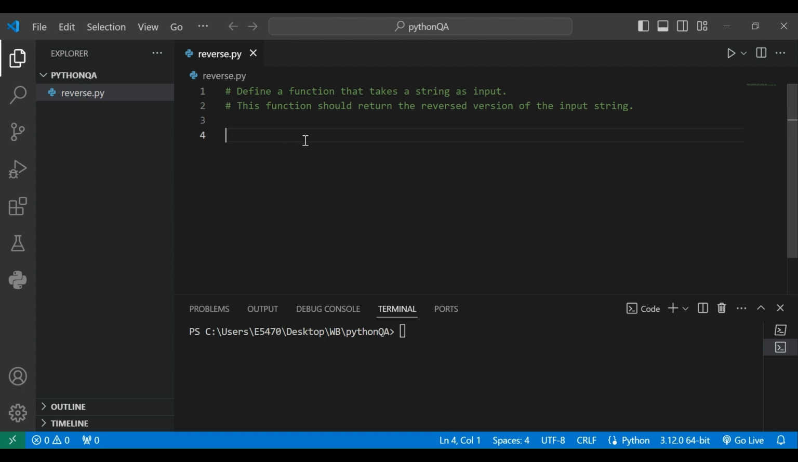The question says define a function that takes a string as input. This function should return the reverse version of the input string. The question says you should write a function for that.